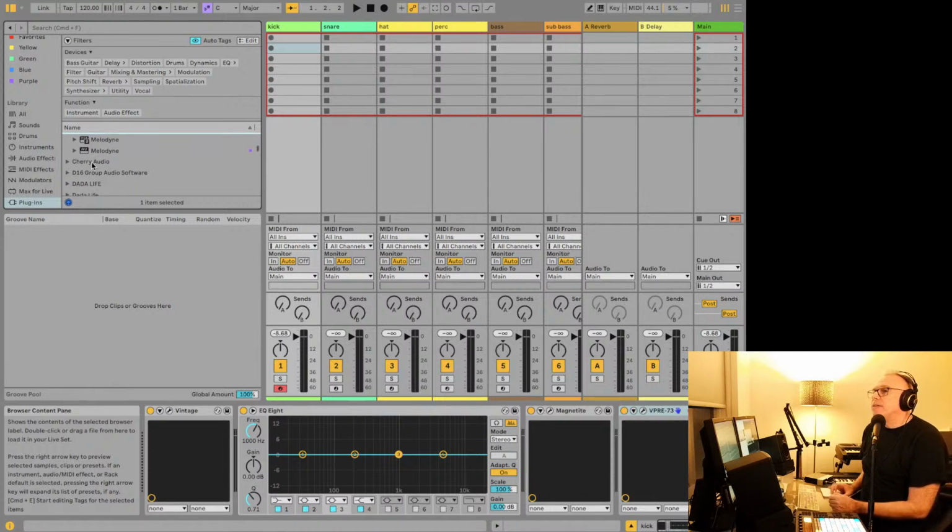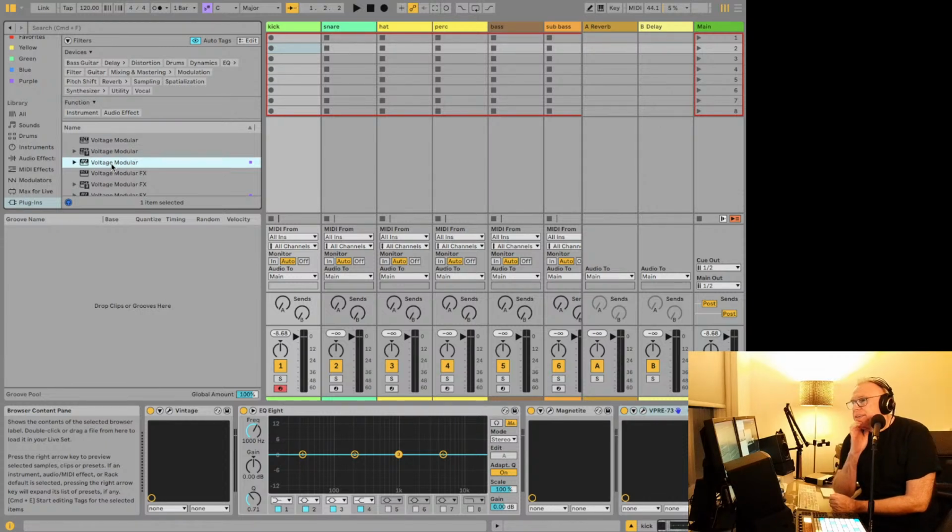Melodyne I use very often. Cherry Audio, yeah. You know what? This one, I tend to remember I have it, but I tend to forget about it at the same time. I don't know.